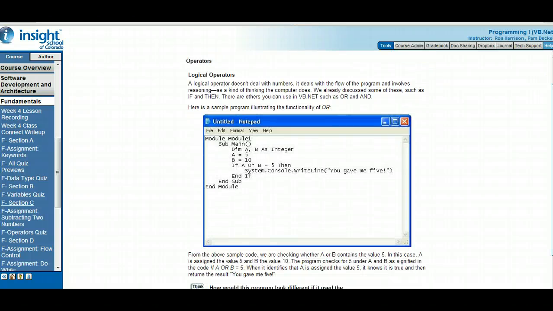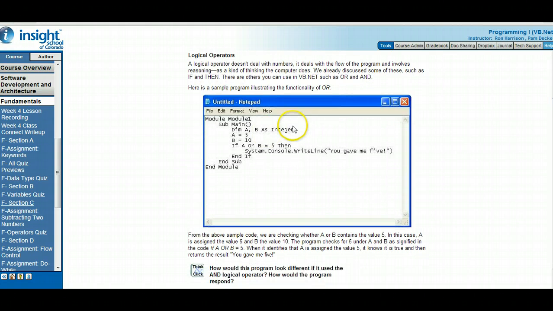Now the next operator is a logical. Logical means based on logic, based on the answers that you came up with. So if we look at this, logic can be done with if-then or an and. We'll use a lot of if-then in this class. So what this means is that if something is true, then do something else. Then if not, it's going to do something different. So let's look at this.